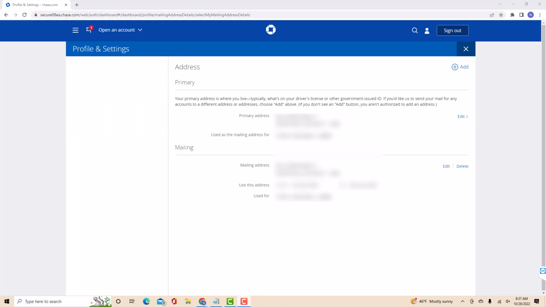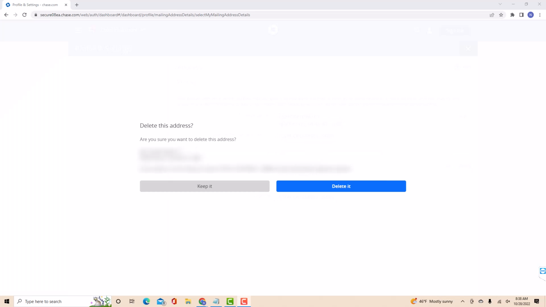Now you will see the list of your addresses. Click on the Delete button beside the address you wish to remove. Then a pop-up message will appear asking if you're sure to delete this address. To proceed, click on Delete it.